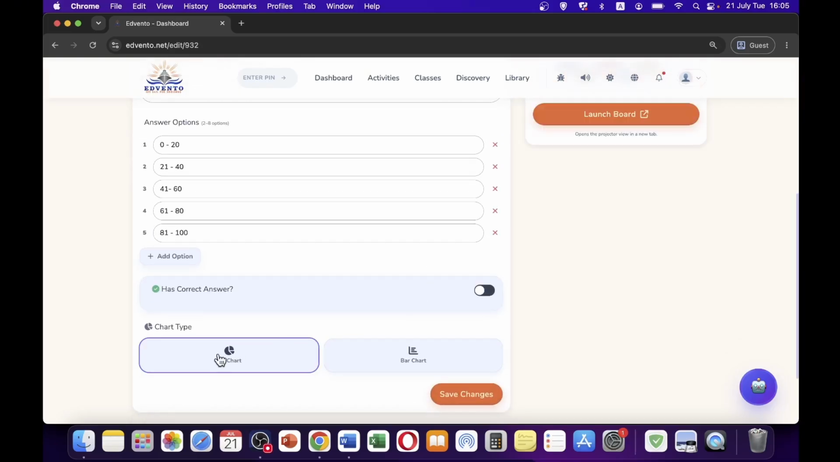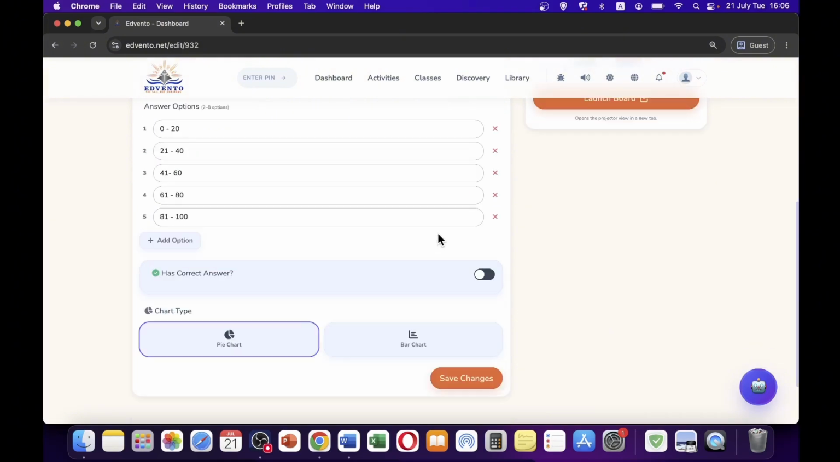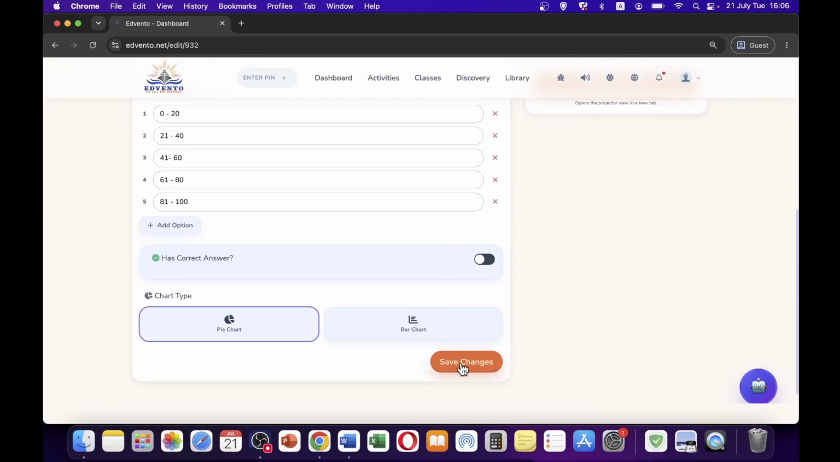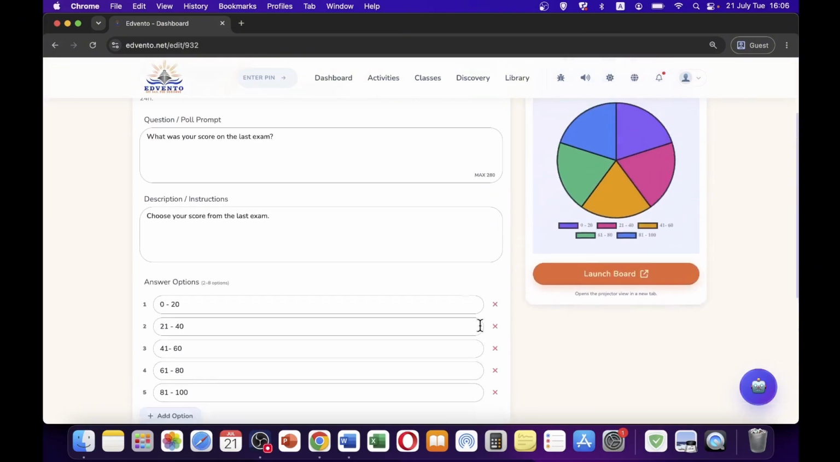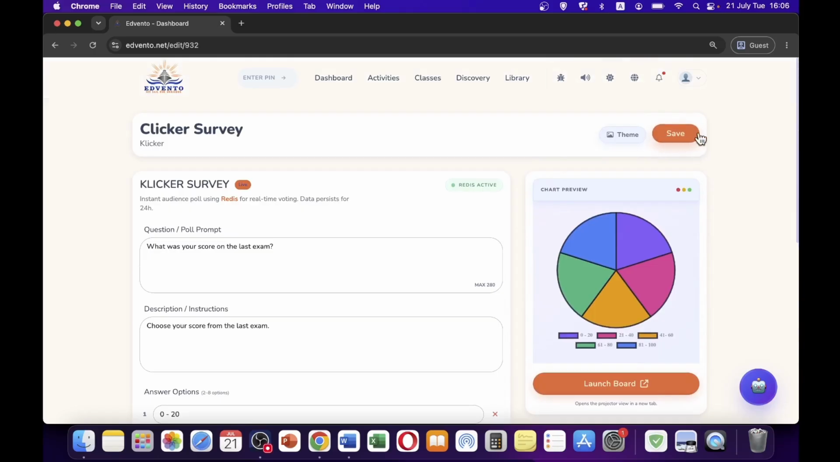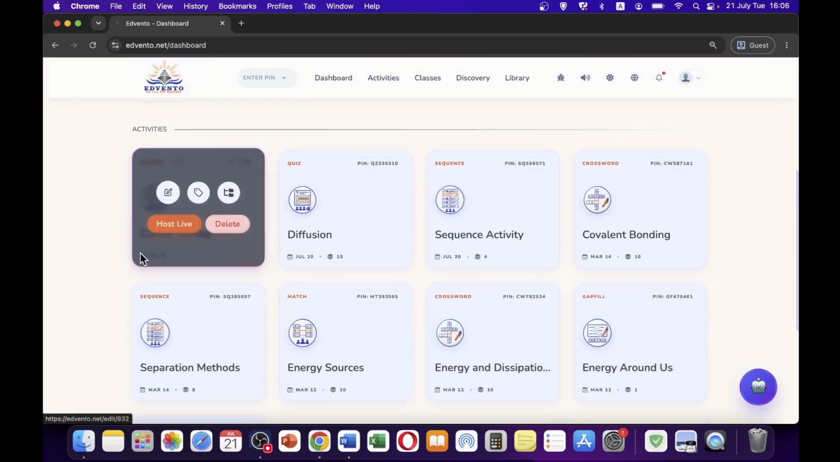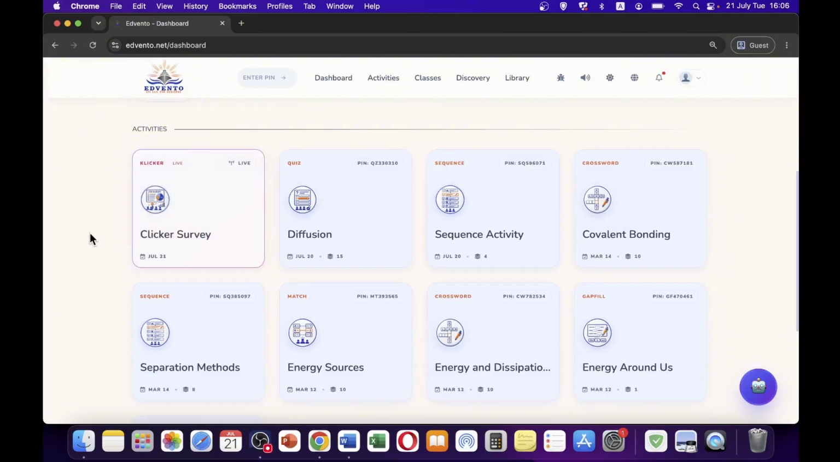When you finish editing your question, click the Save Changes button at the bottom of the left panel. Finally, click the red Save button in the top right corner of the screen. Your Clicker Survey activity has now been created successfully. It is saved in your teacher dashboard and is ready to use.